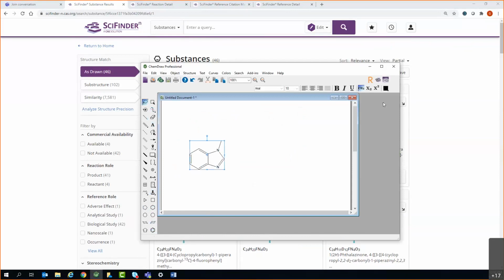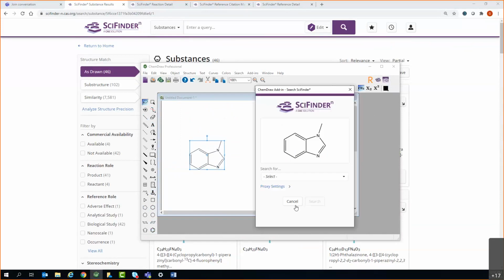highlight it, and then you'll see these icons light up over here by clicking on the CAS draw SciFinder-n. Even if I don't have SciFinder open, it will open this window, and then I'm ready to go into a substance, reaction, reference, or supplier search right away. So that's quick.